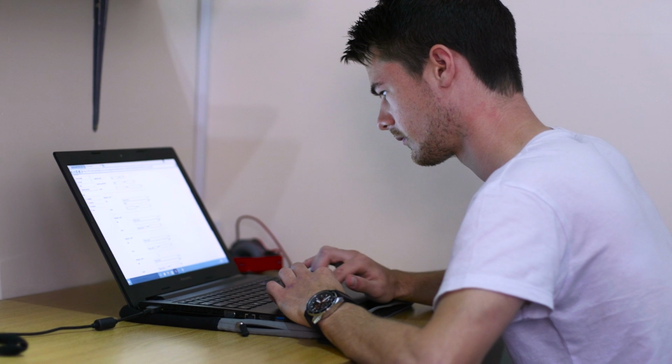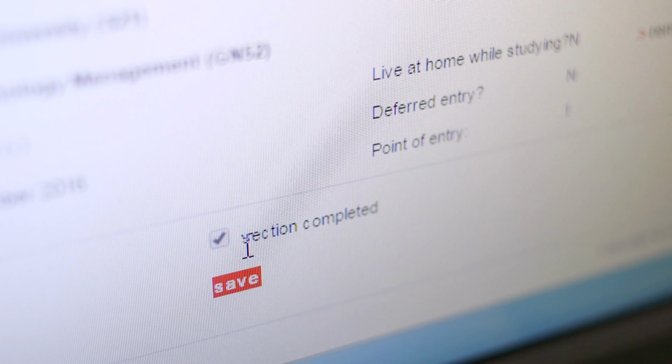Section 4 deals with your employment history and allows you to record any paid work that you may have undertaken. Don't panic if you don't have anything to include here. It will not be seen as a negative on your application and you can leave this section blank, but you will need to remember to mark it as complete.